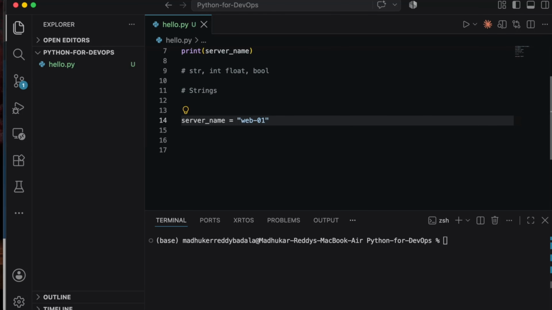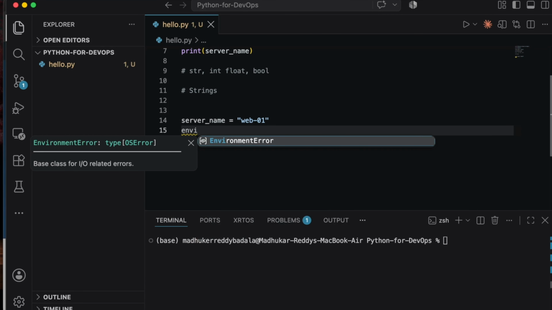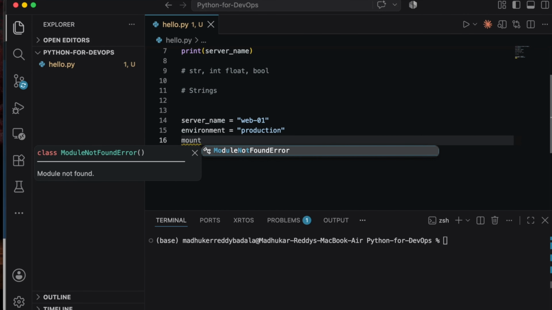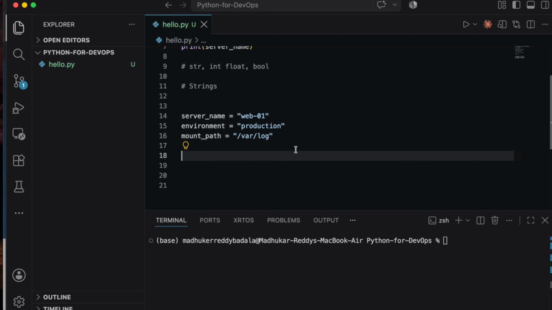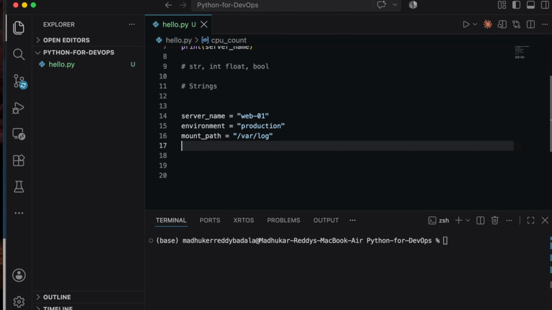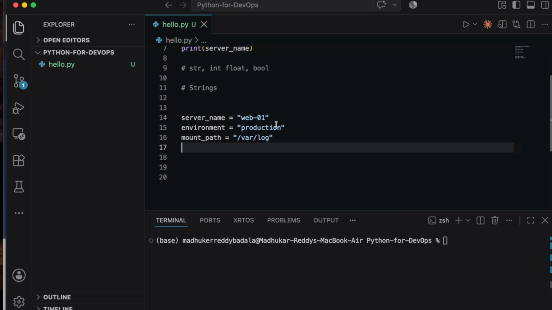So let's say you want to define a server name, server name equal to maybe web01, and then let's say I want to create another variable, a mount path. So let's put maybe /var/log. So here you can see these are strings. When you put something in quotes, that's basically going to be a string. Even if you put, let's say, CPU count in quotes, it's going to be a string. If I don't put quotes, this is going to be an integer. We'll come to that. So just remember, when you put something in quotes, it's basically going to be a string.